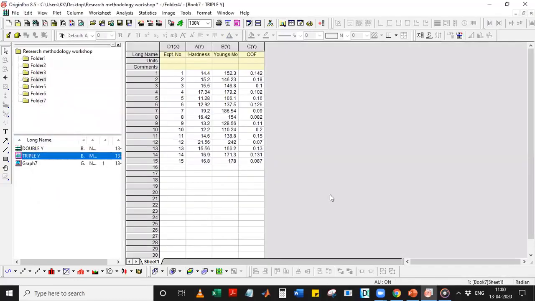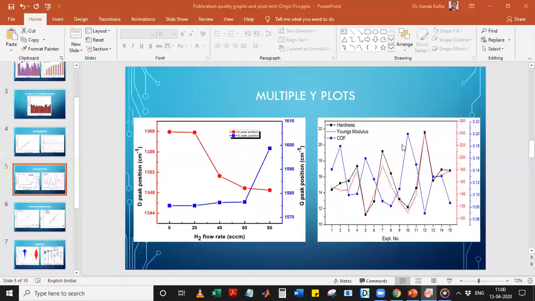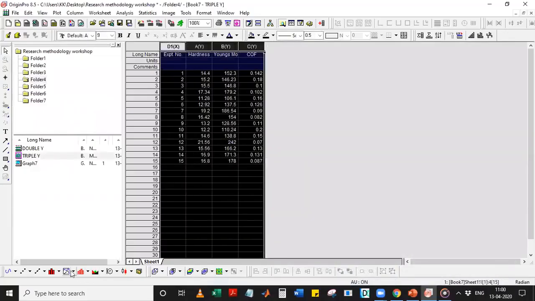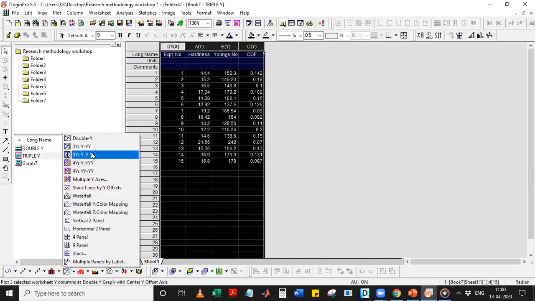Let us see a triple Y graph. Here I have specified the same data that I have here. And let us see how to draw a triple Y graph. You can just select this whole thing. You can click here and go to the triple Y.